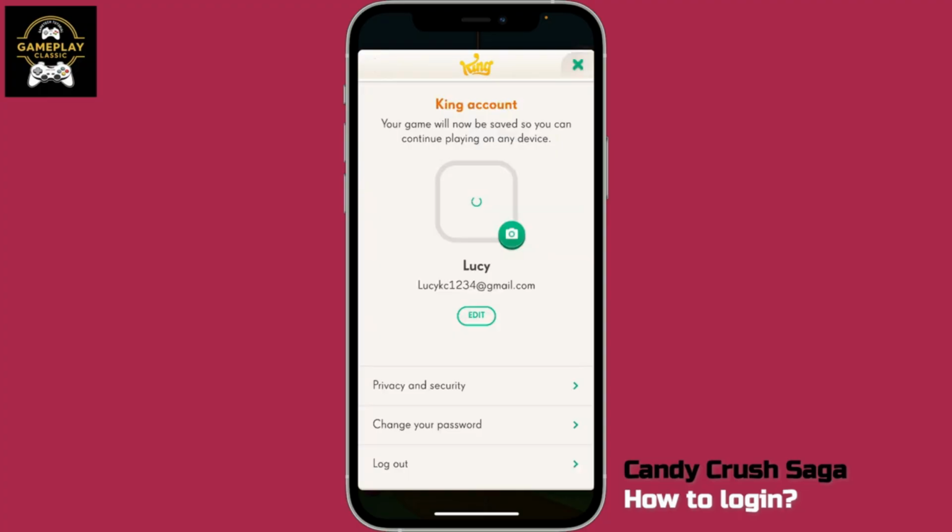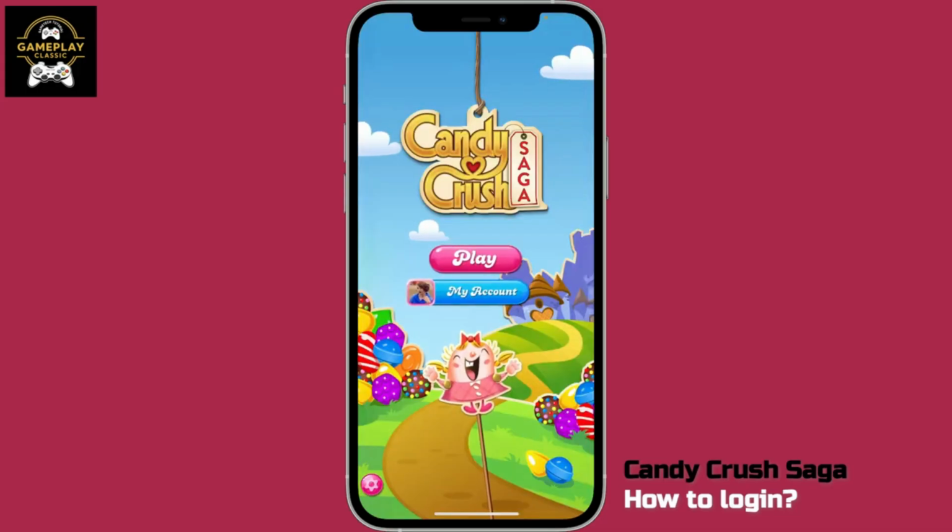You will then be able to sign into Candy Crush Saga with the selected option. Your game progress and purchases, if any, should sync automatically once logged in. If you are starting fresh, you can begin from the first level. So that's how you easily log into Candy Crush Saga in just a couple of steps.